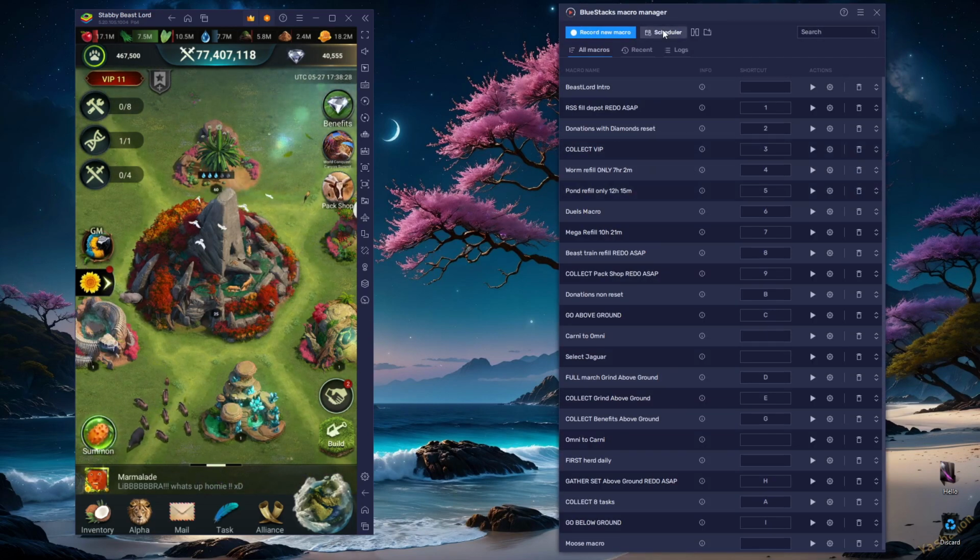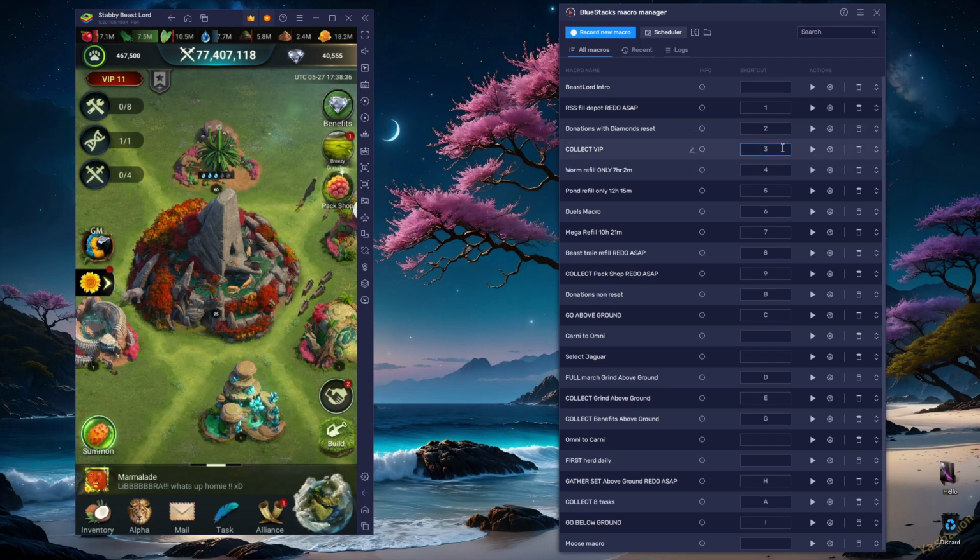Okay, so you open up your BlueStacks manager. Again, I'm not going to explain what an instance is or a macro or anything else. If you've been following throughout this series, you already know what all this stuff is. If you don't, go check out the first episode in this series and watch it all the way through and then get back to here. Okay, so you want to click scheduler.